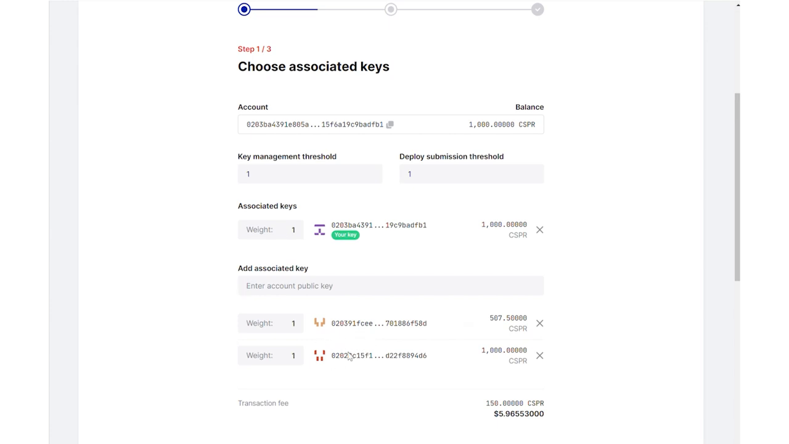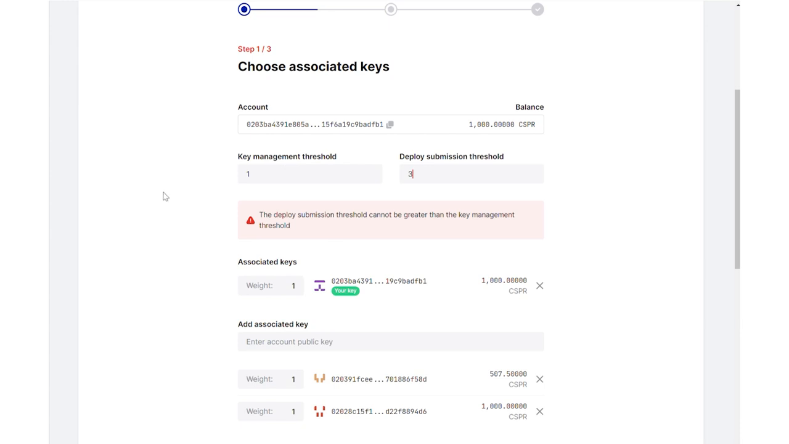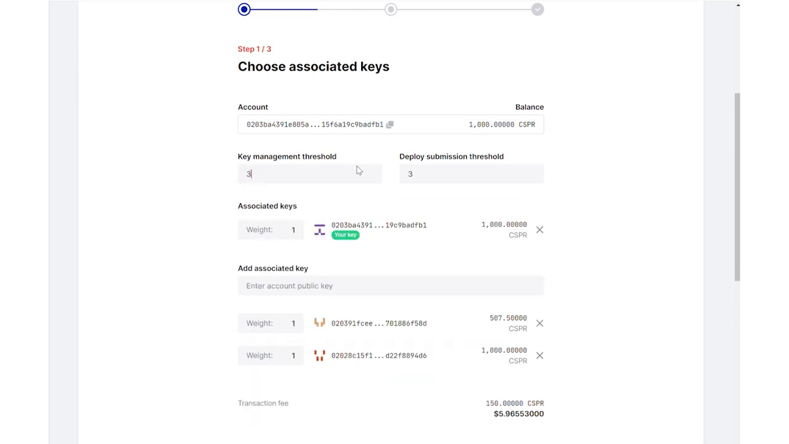But let's talk about a couple of other things that are happening on this page first. So what happens if I increase the deploy submission threshold now? Let's say I want a combined weight of 3 in order for a deploy to be successful. Well, there's going to be an error that displays, and that's because there's a requirement that the deploy submission threshold cannot be greater than the key management threshold, right? So in order to fix this error, I have to change this to at least a 3 or greater, okay? So I'm going to change both of these to 2 because I have 2 keys with the weight of 1.